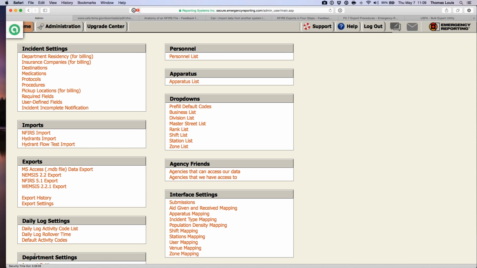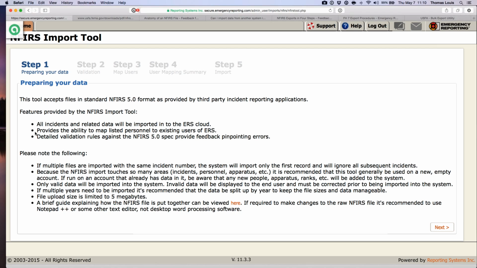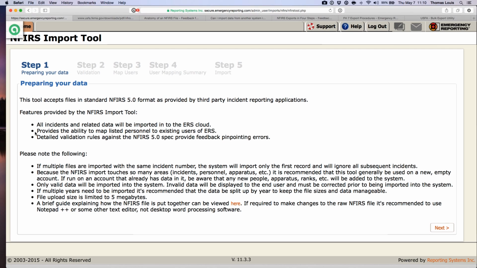So click into administration, and then you'll see under imports. Many of you know we have the ability and have for many years to import hydrant data. Well, now we can import NFIRS data. And I know there's a lot of text here, and I don't want to do death by PowerPoint to you, but there is a lot of really important information in this first page as far as preparing your data that I want to go over and explain, and then as we go through it, if you have any questions, I can answer those questions.